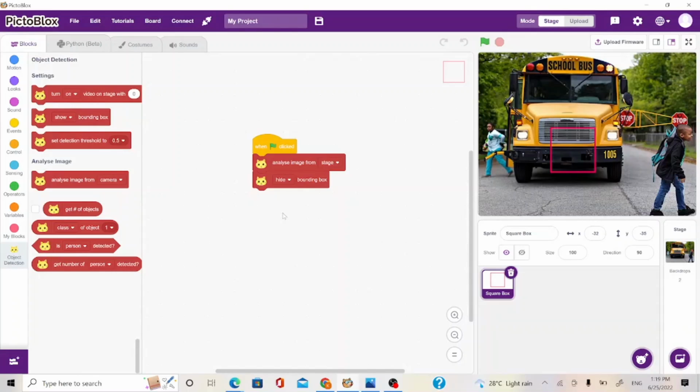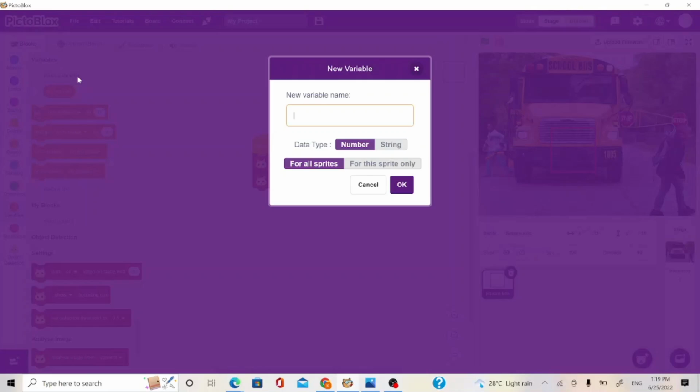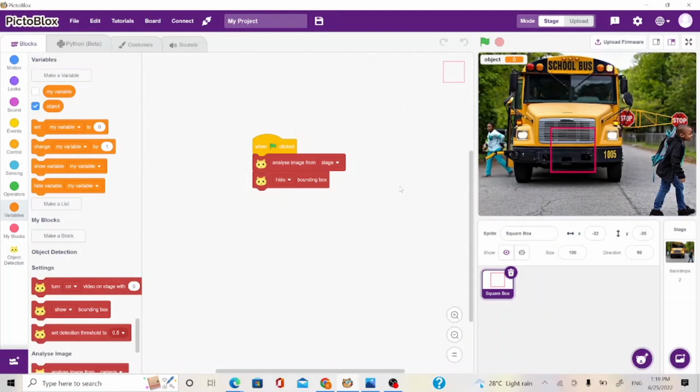Okay, now the next step is I'm going to create a variable. So I go to the variables palette, make a variable, and I'm going to name our variable object. Okay, so I save it. We see our variable showing on the stage. I'm going to set my variable to 0. So set object, because that was the name of the variable I created, to 0.